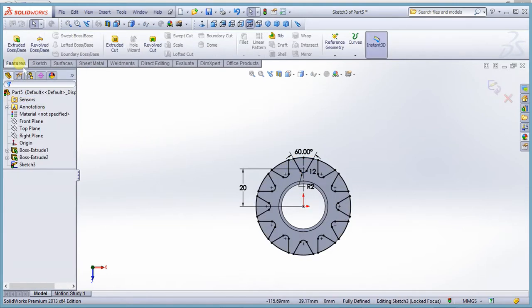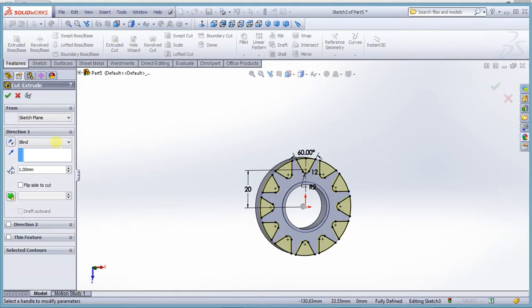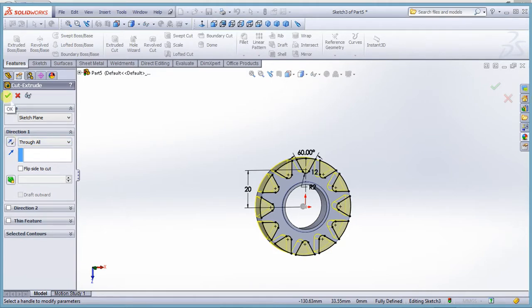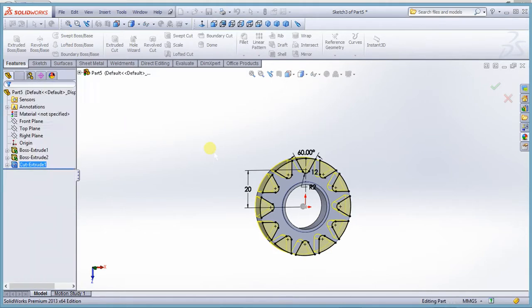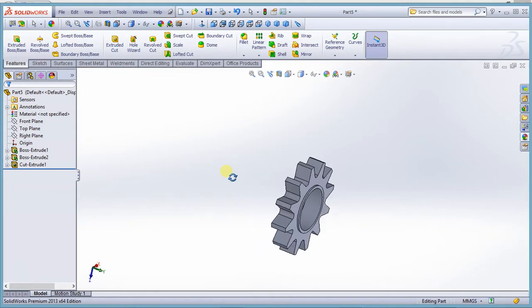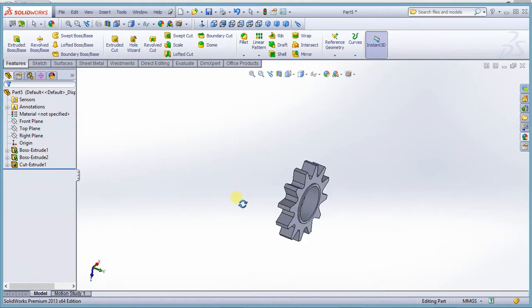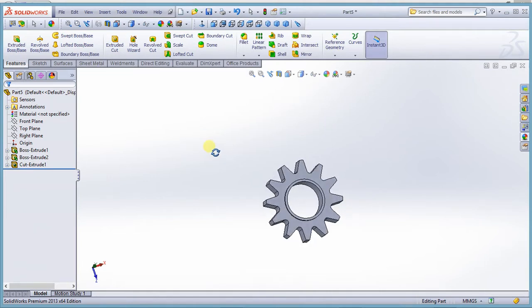From here you say under feature extrude cut. Want to cut that portion. End condition is through all. Okay. So this is what we want to achieve. This is the adjustable knob that we want to achieve. So we've gotten it now.